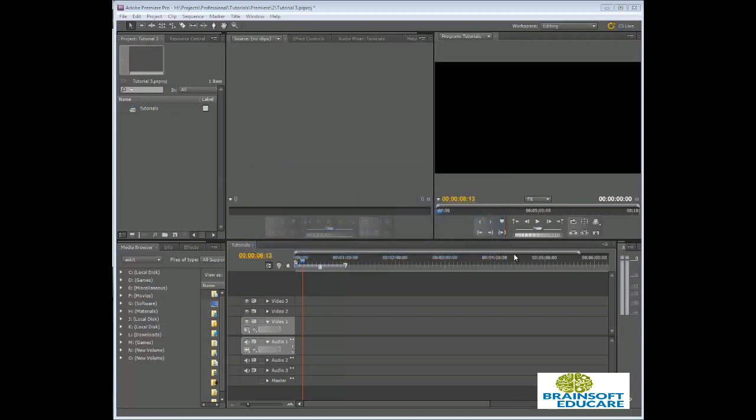In this tutorial, we will learn how to import the media and how to organize it in order to keep our work clean and tidy. So let's start.